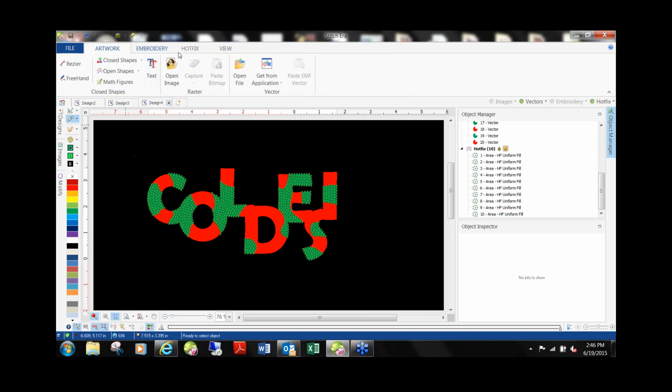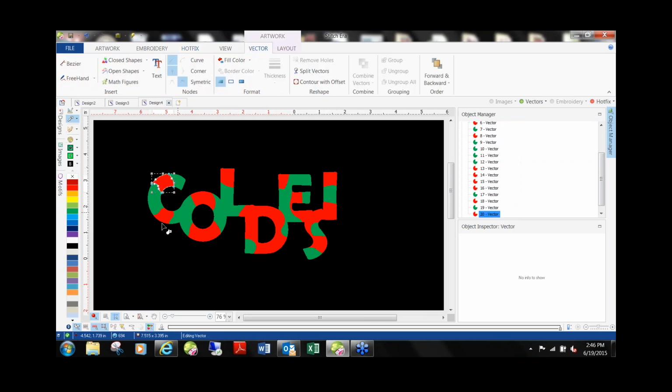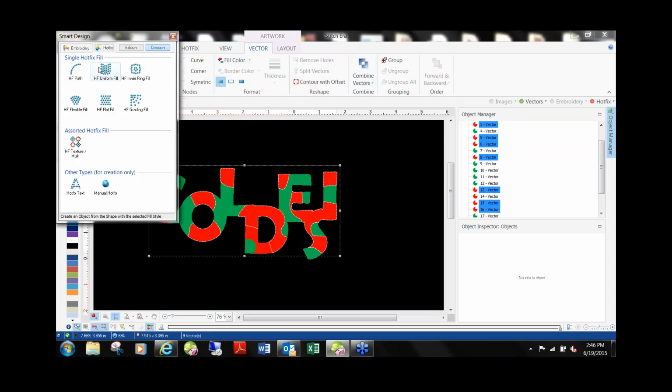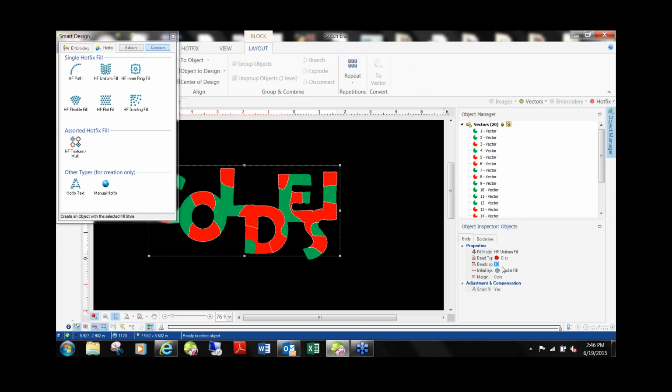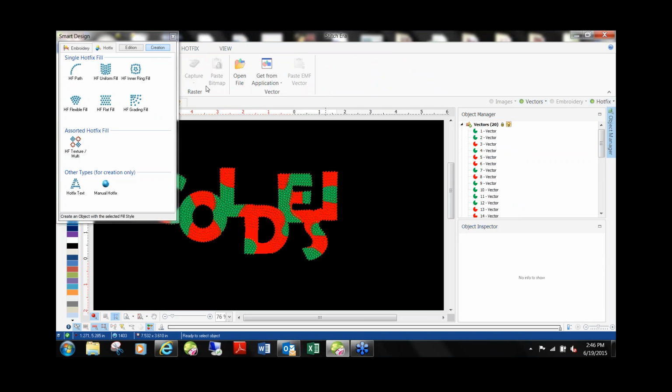Now we'll go ahead and go to HotFix again, choose the red, and I'll choose all the red sections. Hold your control button, select all the red areas, so you're converting only one time. There we go. And actually, that's red, this should be green, and that should be red. So I'm just going to go ahead and convert using the Smart Design. Set my bead spacing. And there we go. So now we got our design.